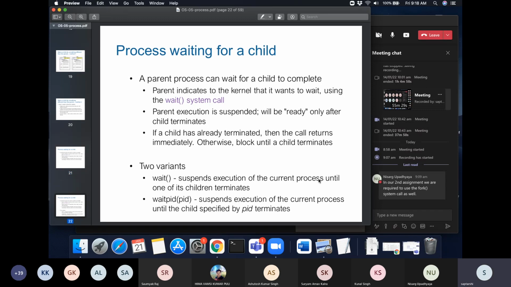Now there are two variants of the wait call. One is simple wait. If the parent calls wait, that means it will suspend execution of the current process until one of its children terminates. As I said, a parent can create multiple children. So if just the parent calls wait, then the execution of the parent will be suspended until any one of its children terminates. Okay.